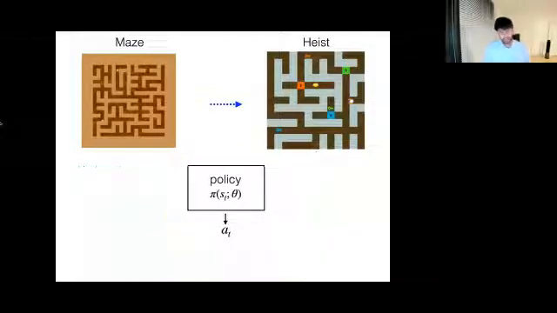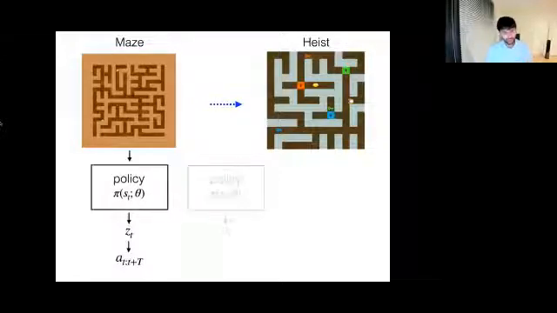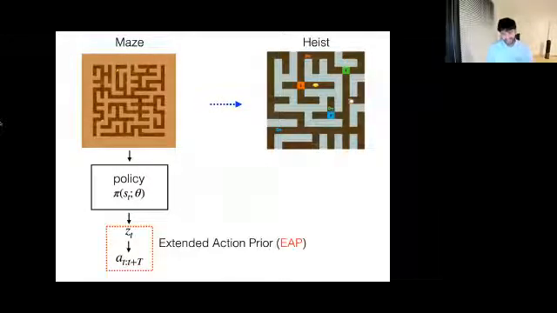Right? So instead of training a policy which predicts just the current action, what we'll do is we'll predict a sequence of actions. So instead of predicting just a_t, we'll predict, say, 5 or 10 actions in the future. And what we're going to call this is the extended action space. So what this is actually encoding is the space of useful action sequences. That is, given the current state, what are some good sequences of actions I could be doing?